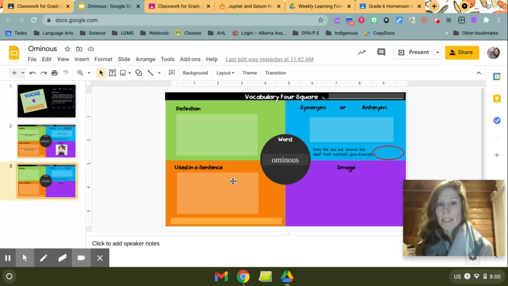Use this word in a sentence. So make up a sentence using that word in it. And then you're going to pick a synonym or an antonym for that word. So we've been doing synonyms with our 456 Google Forms. So a lot of you are already familiar with how to find synonyms and antonyms for words.